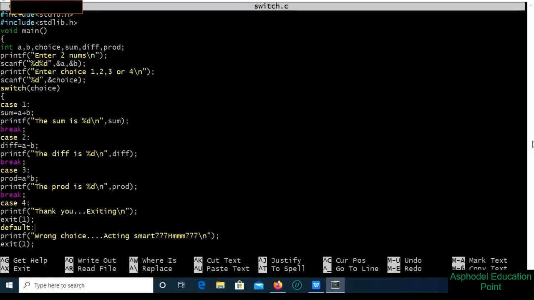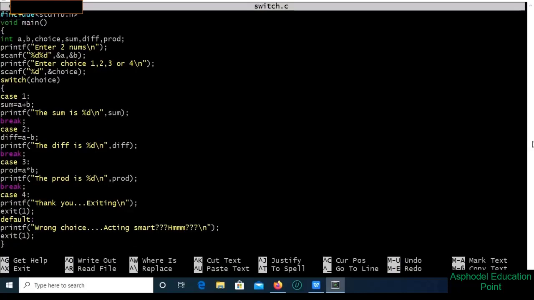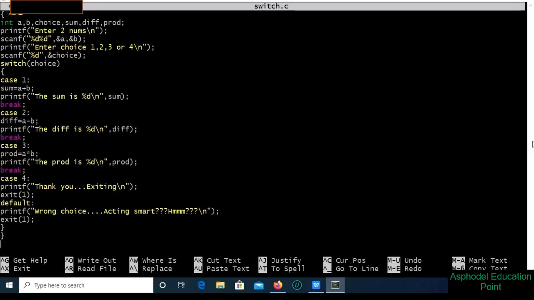Now in case the user is trying to be smart, not doing as per the instruction given by the programmer, entering something which is neither equal to 1, 2, 3 or 4, then in that default case something funny will be printed. Because the user is trying to be smarter with the programmer, and the programmer is not going to hold back. So he will simply write "wrong choice", acting smart, and will exit the program. That is all about this switch program.